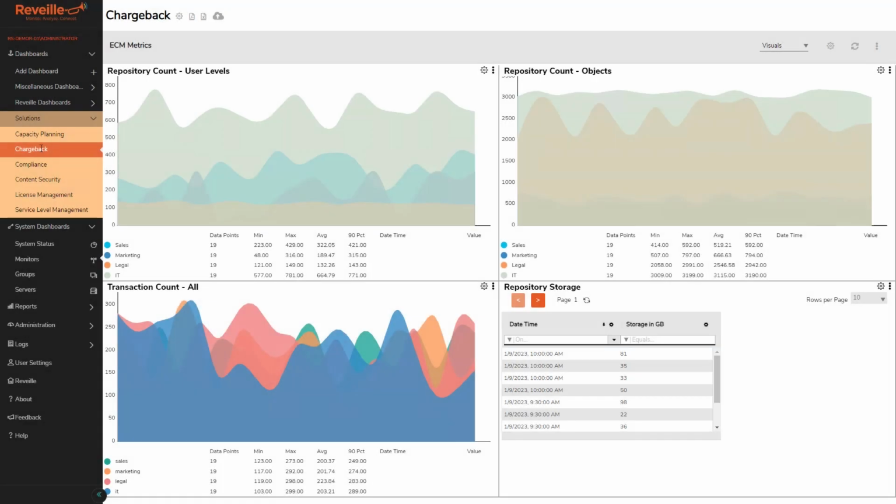In this dashboard, we can see some of the key chargeback information Reveille gathers, such as user levels, object counts, document transaction counts, repository storage, and more. Reveille requires no change to the target application and does not impact operating performance.